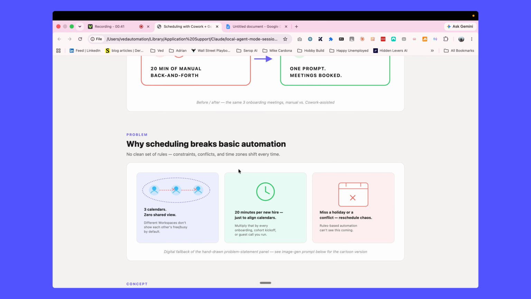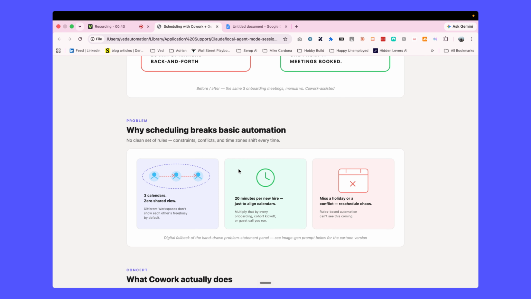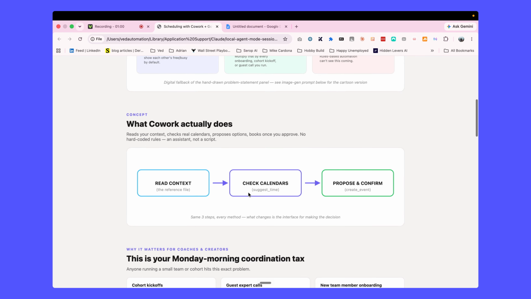So I already told you why basic automation breaks, because there is no set of rules. We have shared calendars, we have different time zones, and we have to reschedule the meeting due to a holiday or due to a conflict in the time schedule. So this is why we need to use Cowork.